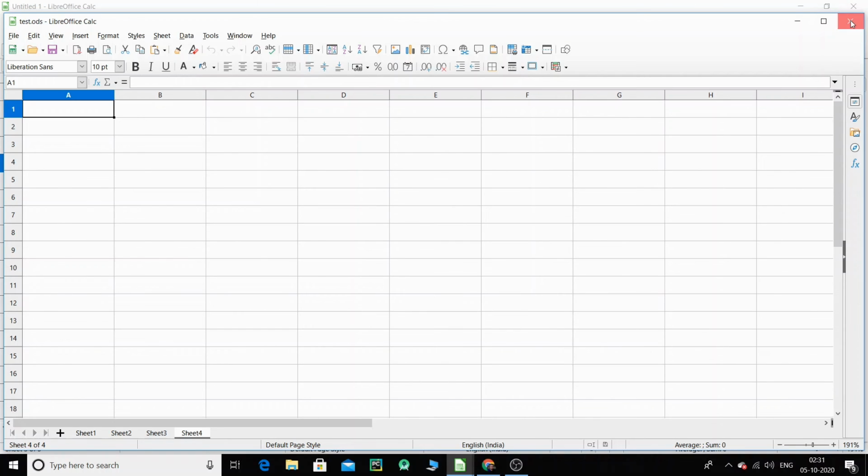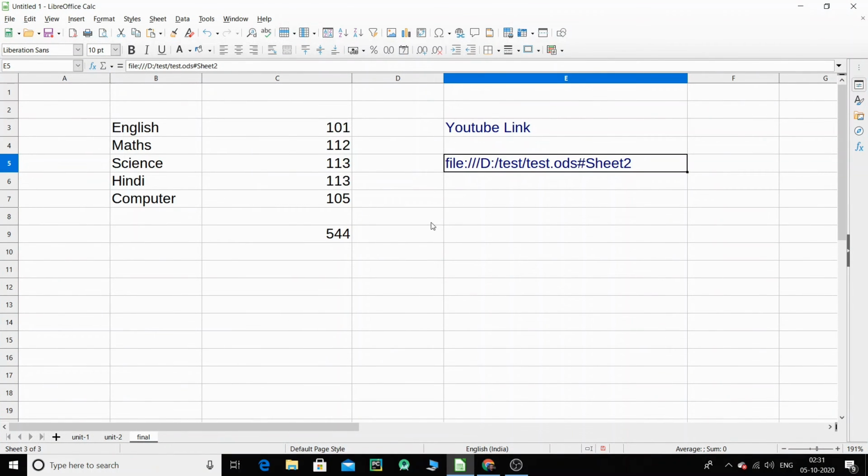So this is how you can create a hyperlink to any YouTube channel, to any website, to any local document of yours. Okay, so that is all for today, students.